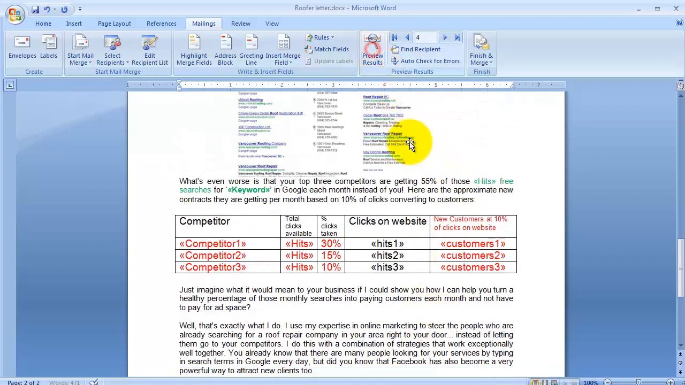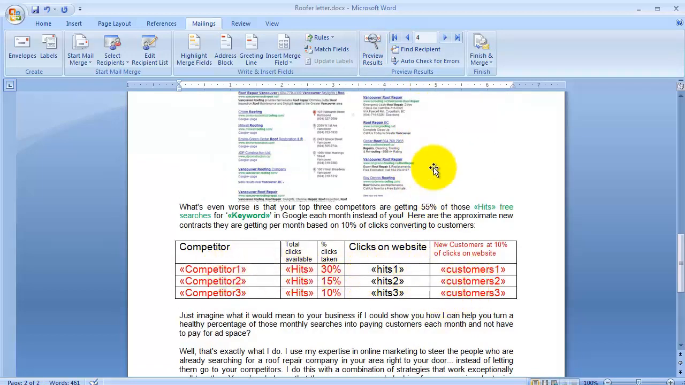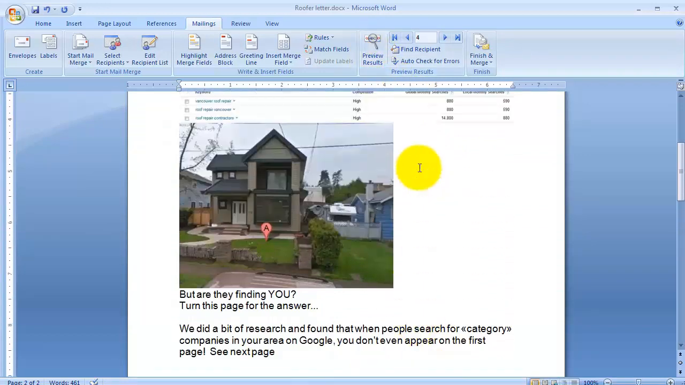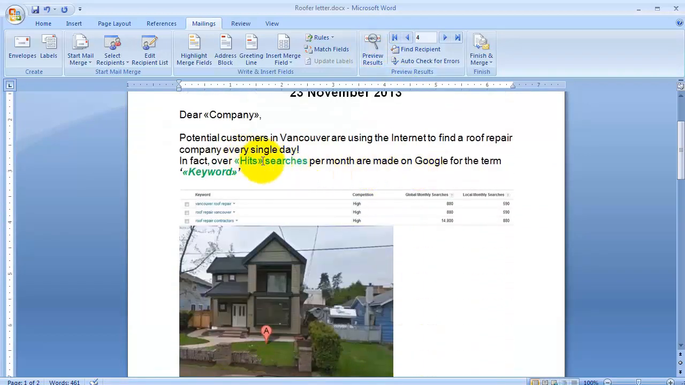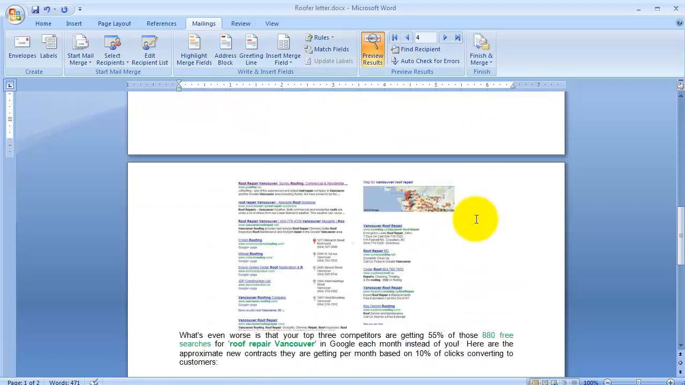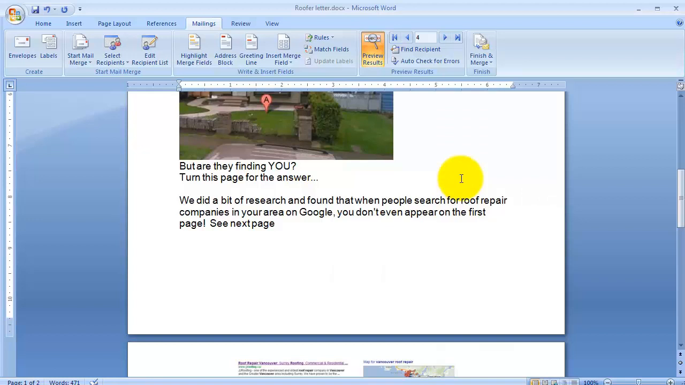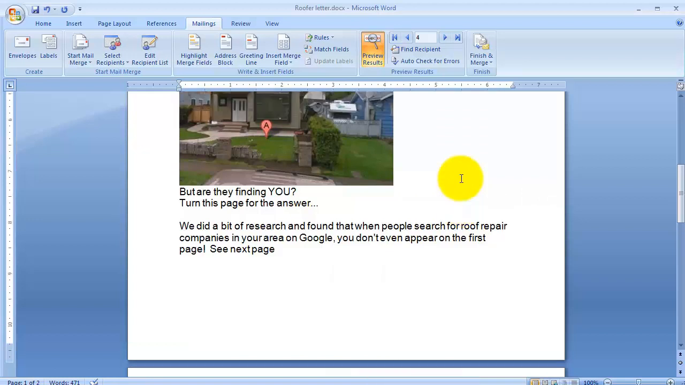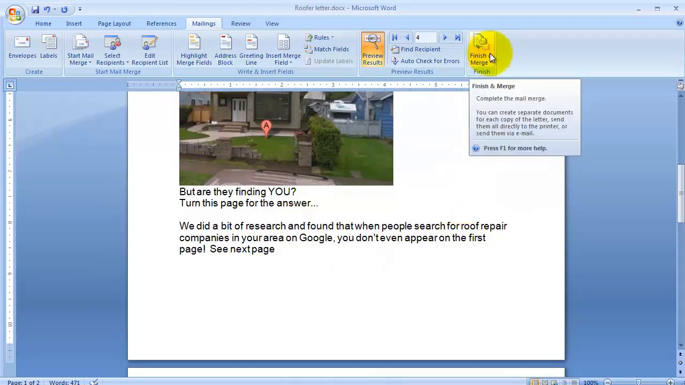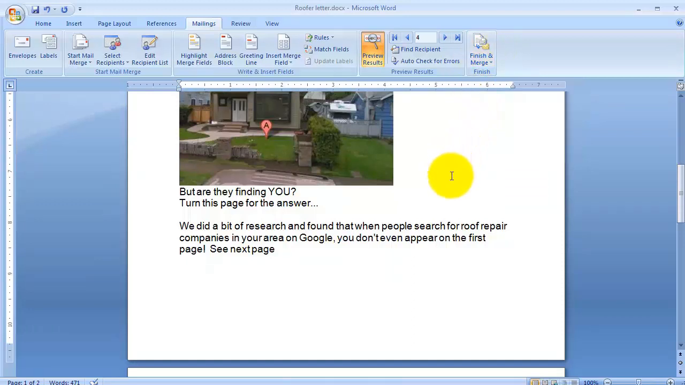Little pain point here. Now if you want to see the code in here, this is standard merge code. You just click that. And here it shows hits and whatever the keyword is. This happens to be roof repair, but you can change that. That would get stuffed in that envelope I showed you. And if you had their email address, of course, you could just email it, because you can do email or print, either way.